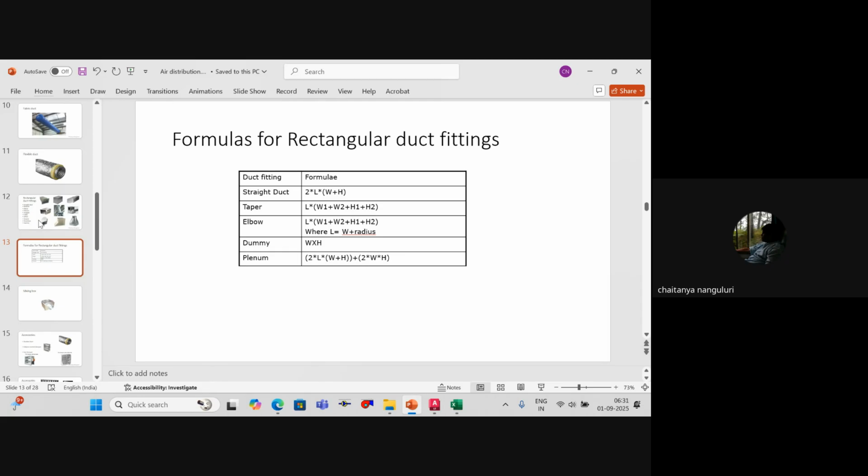So these are the basic formulas that we use to arrive at the ducting quantity always. Understood? You want me to apply these formulas now and explain? Not required. Anyway, while doing BOQ, at that time I'll explain. So these are the formulas that we use for calculating the surface area of all your duct components.